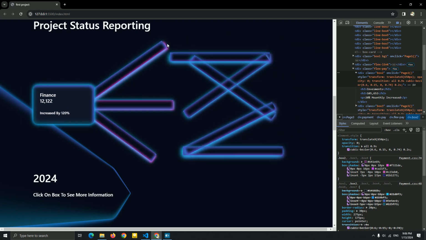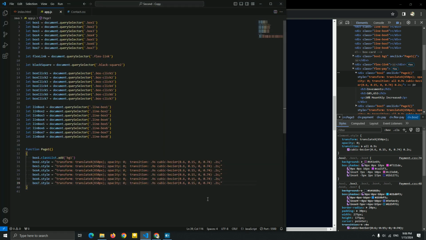Now let me hide this line. So instead of adding opacity for this, I'm going to add a width for this line. So let me name it very fast.